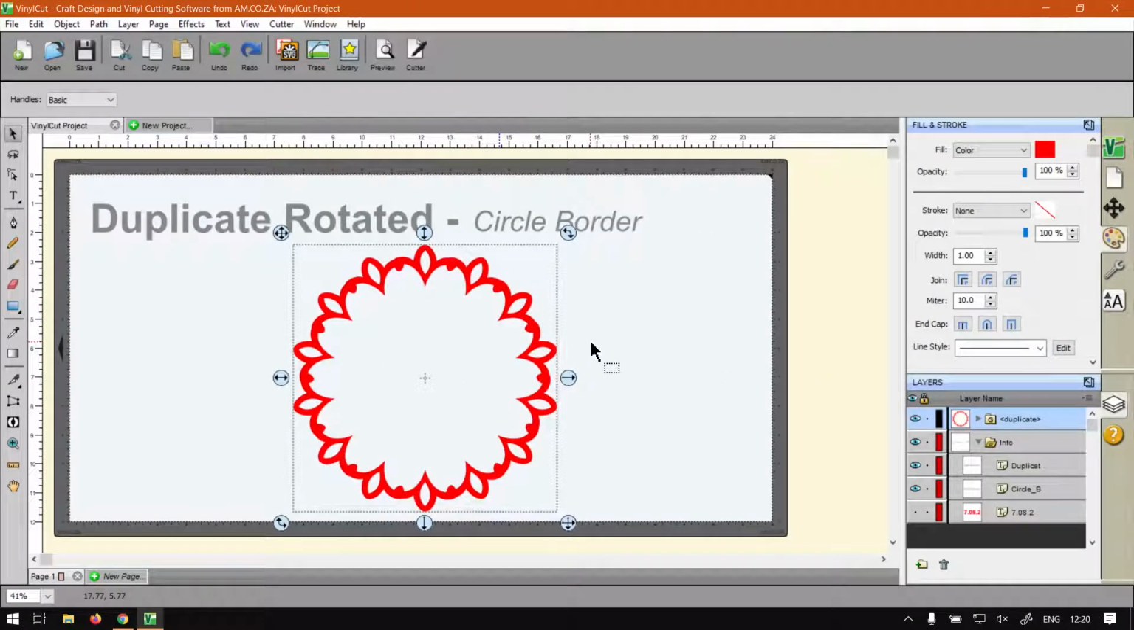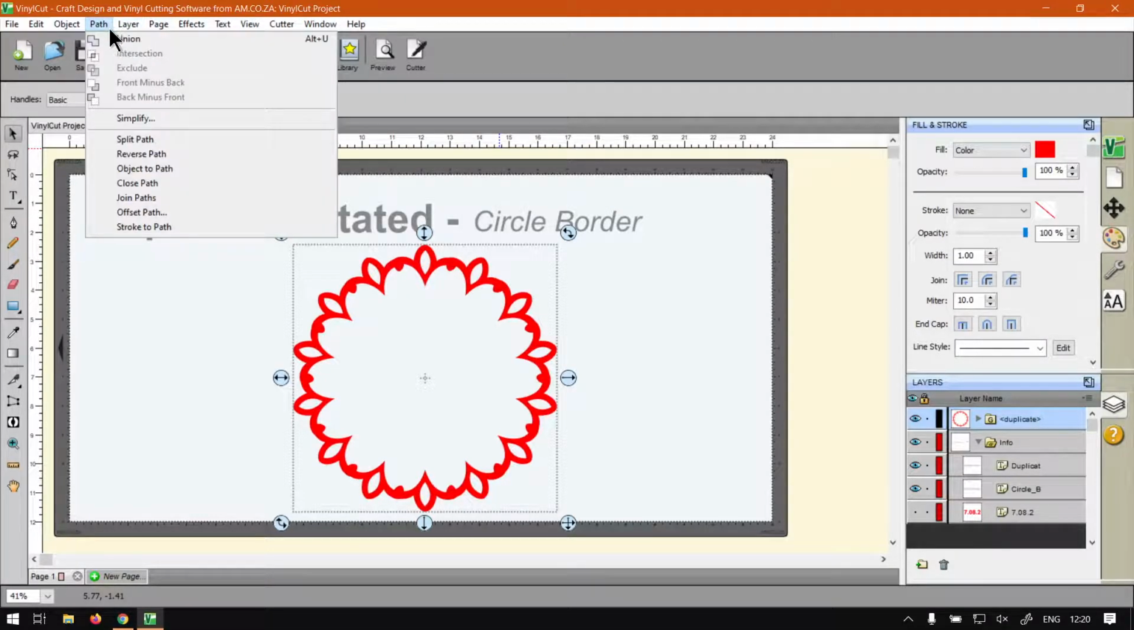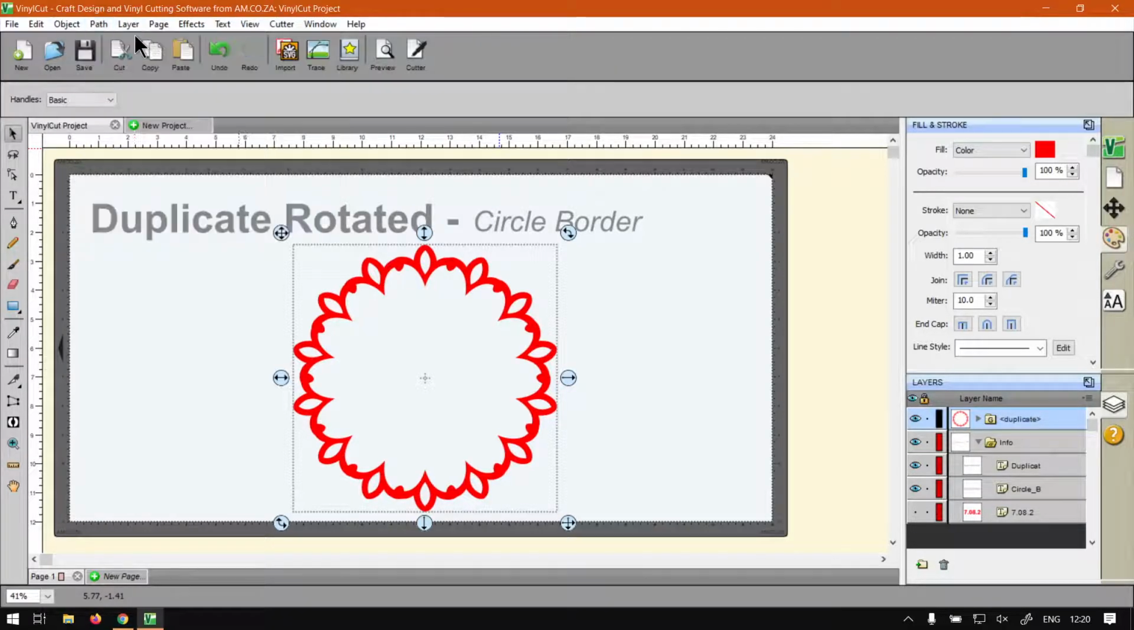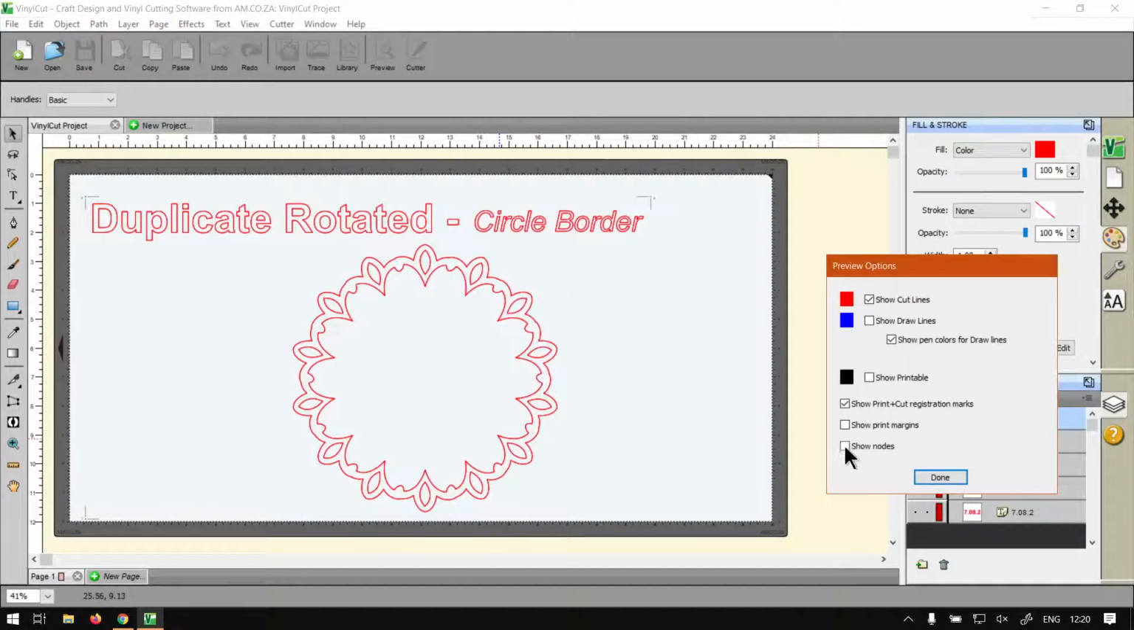Now there's 2 ways we can do it. The one is a destructive way, the other way is non-destructive. So first the destructive way, which is a more permanent way, where you want to go to Path, and then we go to Union, Alt U. Let me show you that. Okay, now if we select that and then we go to preview, we can see now it has fixed it.